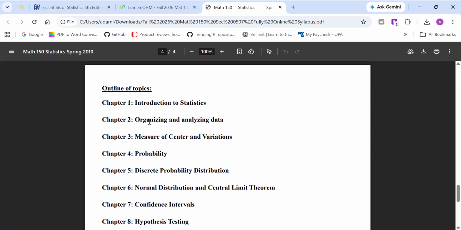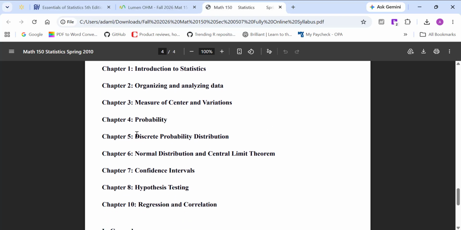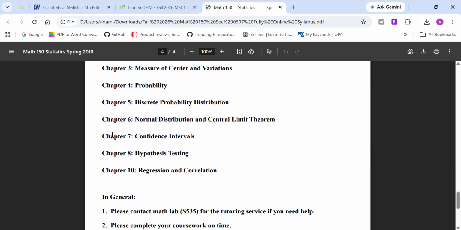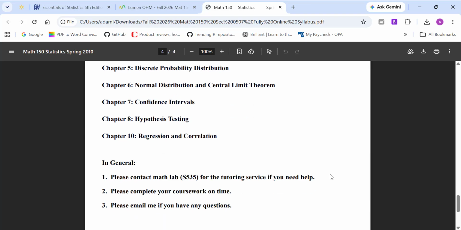Also, the outline of topics, we will cover Chapter 1, Introduction to Stats; Chapter 2, Organizing and Analyzing Data; Chapter 3, Measures of the Center and Variations; Chapter 4, Probability; Chapter 5, Discrete Random Probability Distribution; Chapter 6, Normal Distribution and Central Limit Theorem; Chapter 7, Confidence Interval; Chapter 8, Hypothesis Testing; and Chapter 10, Regression and Correlation.